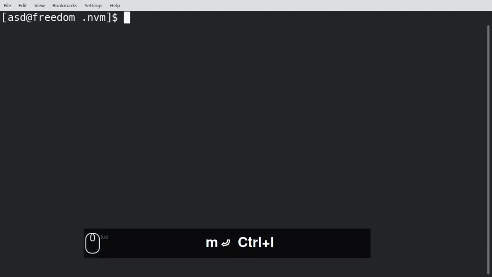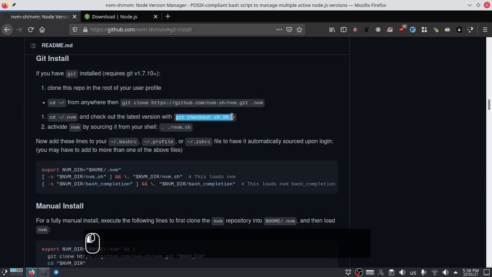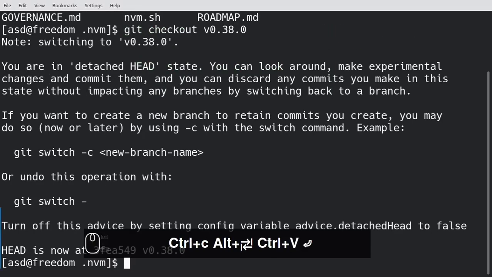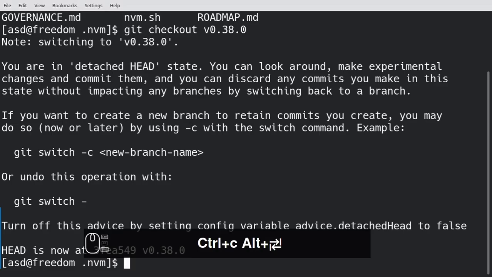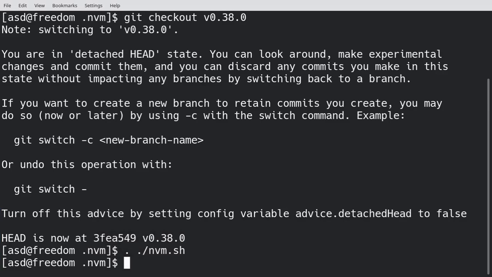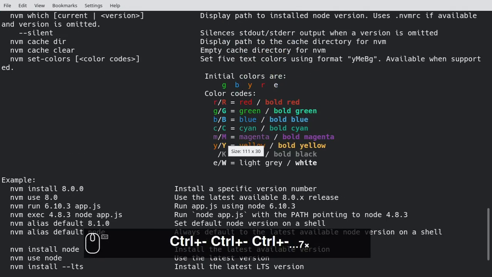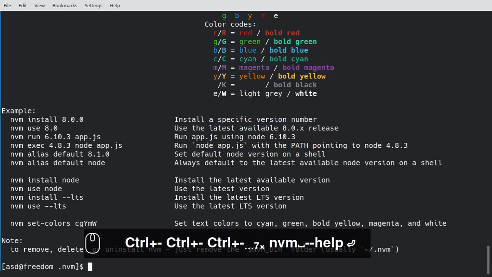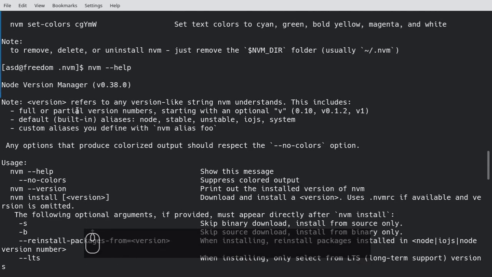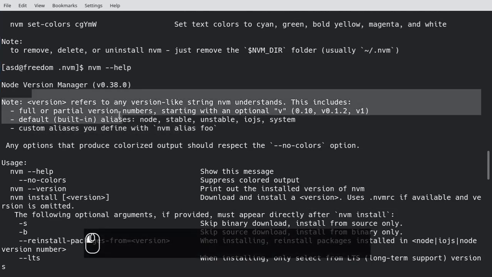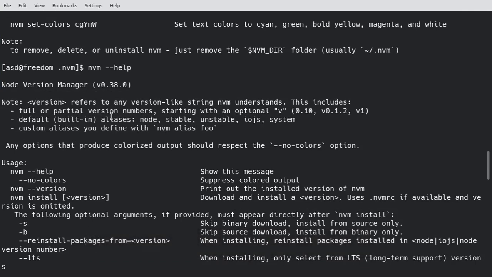Now I first switch to the latest stable version, and then if I run .nvm.sh, it gets installed. Now I will have a command called nvm. See, I have a command called nvm, which will let me do lots of things, like using different versions of Node and all that. So that's it with installation.